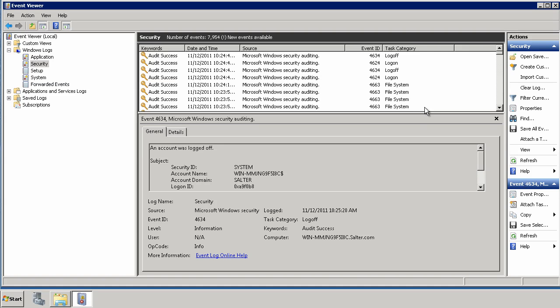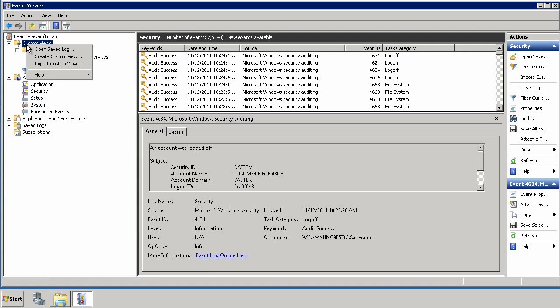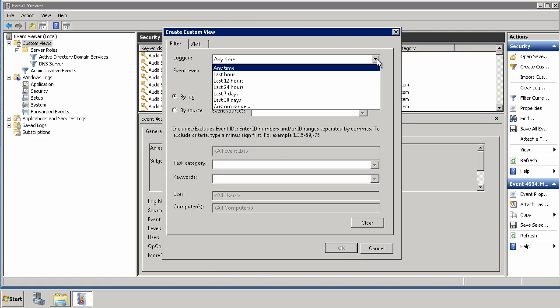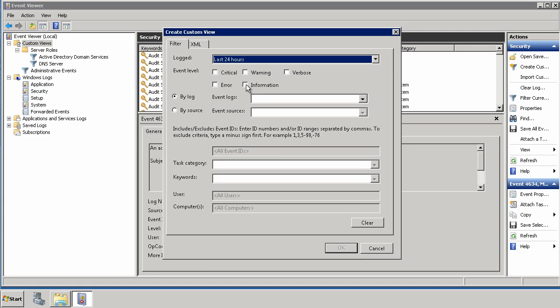Now to do that, I'm going to come over here into Custom Views and I'm going to right click and select Create Custom View. You can see here that I can select the time, so I could be filtering my log for just the last hour, for the last 12 hours, or the last 24 hours. Here we're going to select, in this example, 24 hours, and I'm going to select the event level information. And if you want more detail, then you would also select verbose.